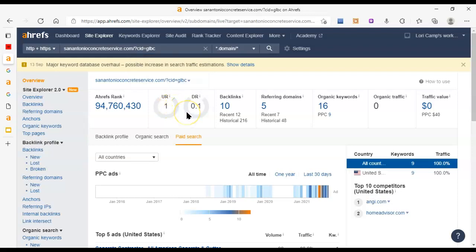They're extremely low. How you would increase them, and you're going to want to do that because basically this is saying that Google doesn't trust you, doesn't think that you have very much quality content, and doesn't think that you're very popular with the other websites. You wouldn't think it, but Google is a popularity contest. And so how you increase your popularity is with backlinks and referring domains.